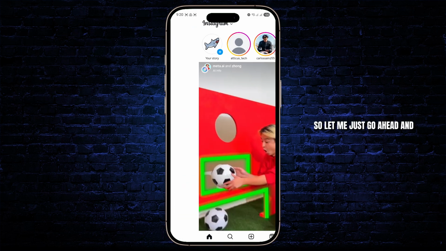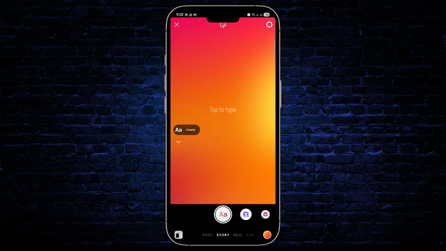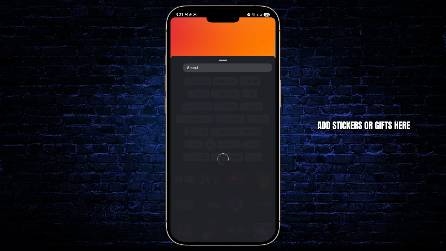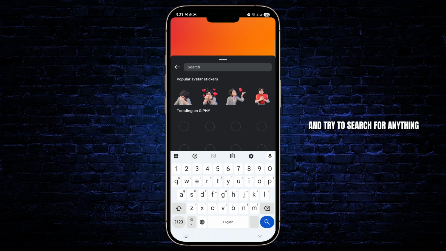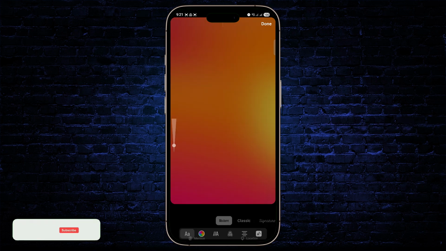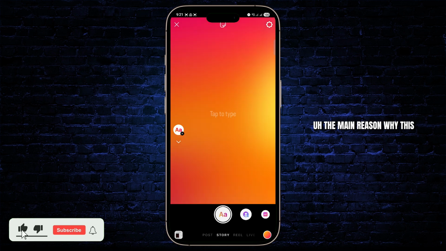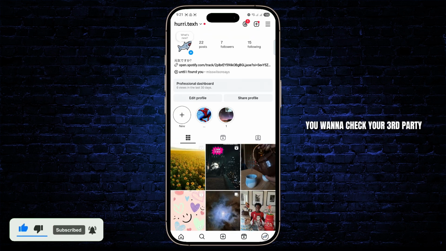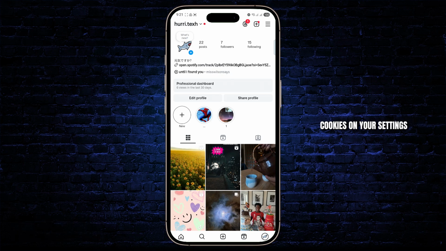So let me just go ahead and create a story first. If I just go ahead and try to add stickers or GIFs here and try to search for anything, and it's not loading, the main reason why this happens is, if you go back to your profile, you want to check your third-party cookies in your settings. Tap on the three lines at the top right.